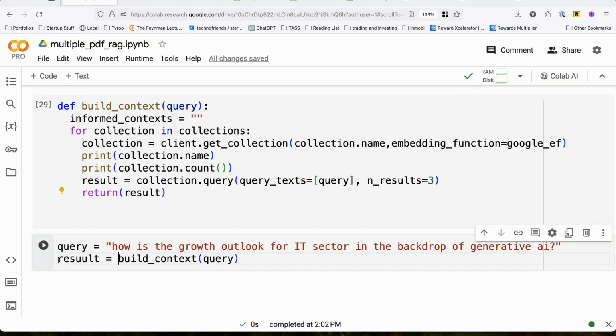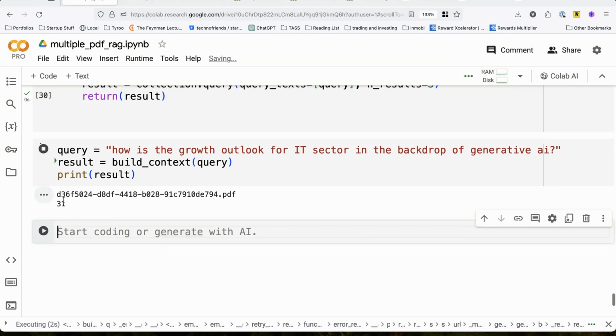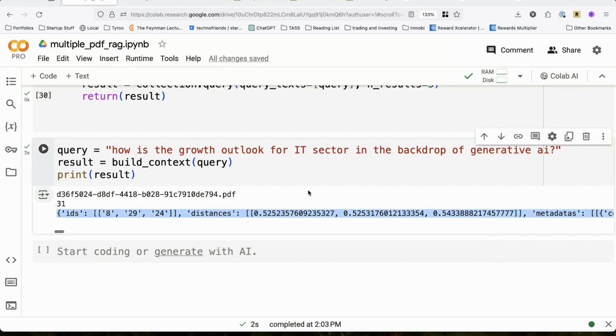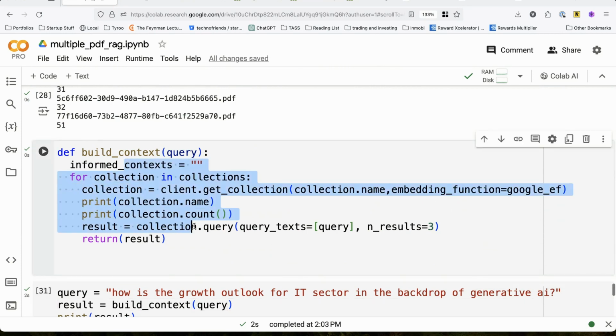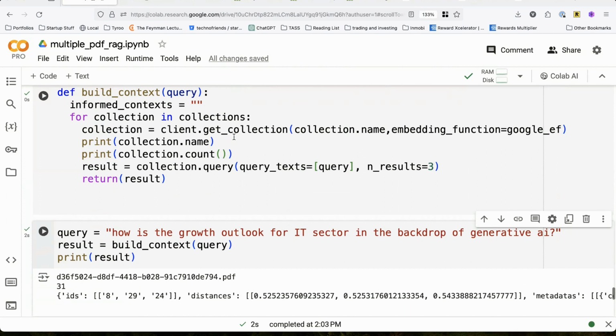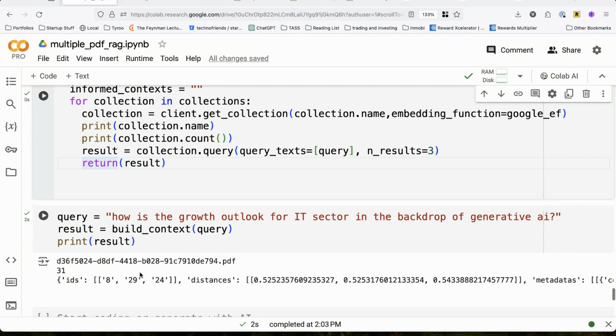So this is my result, and we'll run this method, and we'll print the result, right? So let's see what comes back. If you see 31 objects, it is polling through this. We will get results in this way for now, right? So it went through the first collection. For collection in collections, it went through the first collection and it gave me the collection name, collection count, and what was the result, and then immediately returned, right? Because we had this return, so it immediately returned.